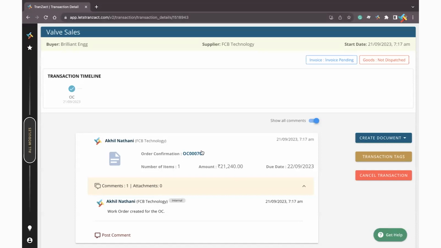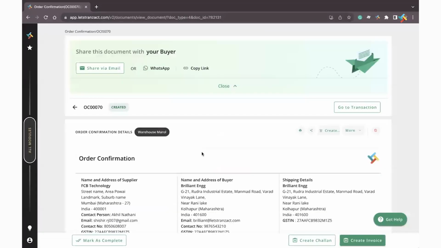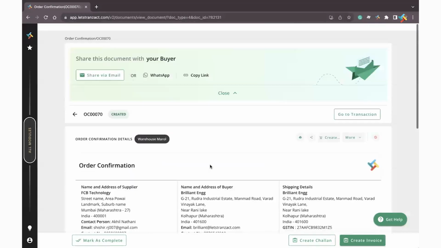So this is a transaction timeline which is created once I created the OC. So please check, this is the OC number. I will click on the OC number. Once I click on the OC number, this is the OC which will get opened up.